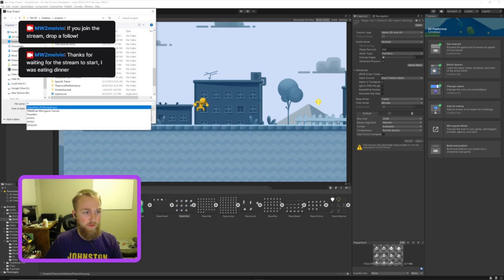This is the one I did before, the penny pixel. That was a tile map lesson. I learned about tile maps and rule tiles. That was really cool.